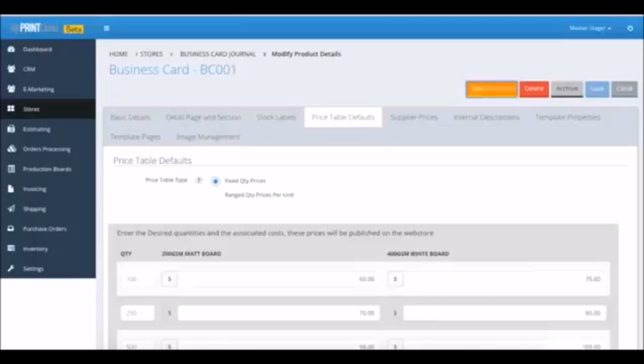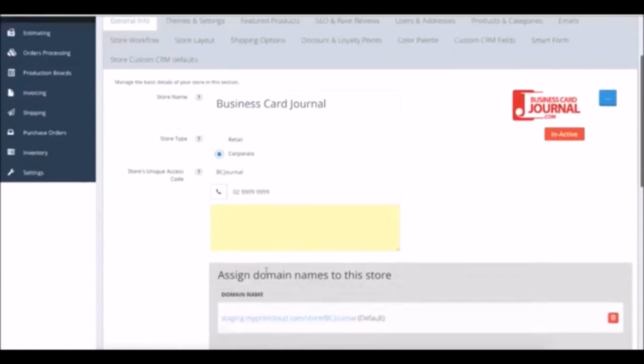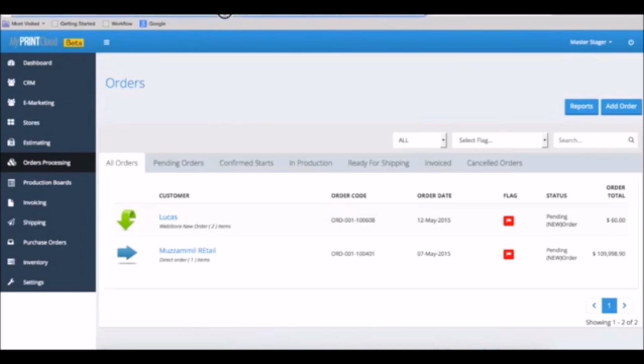And let's go and take a look at the actual store as a customer. So we'll close that down and we'll come into our general info tab. And we're going to open this up now in our other browser, being Firefox. So let's log on as John. So john@test.com, password.